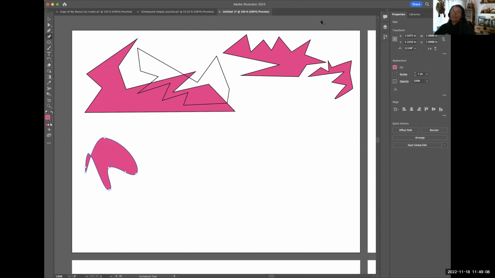So last time I taught this, I only taught the curvature tool. Before, I only taught the pen tool. Now I'm going to teach you both, and you tell me, because for some people it's intuitive, like, oh, this is really great and easy. And for other people it's like, nah, I'm just going to use this tool, it's easier for me. So you choose.